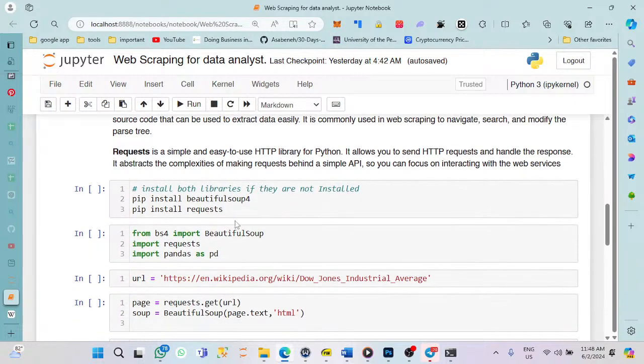So to get started, what you need to do is to install your Beautiful Soup and your request. But if you're using Anaconda or Conda, right, it comes pre-installed, so you don't need to do this step. But if you are using VS Code or any other Python code editor, you should install these two libraries in your virtual machine.